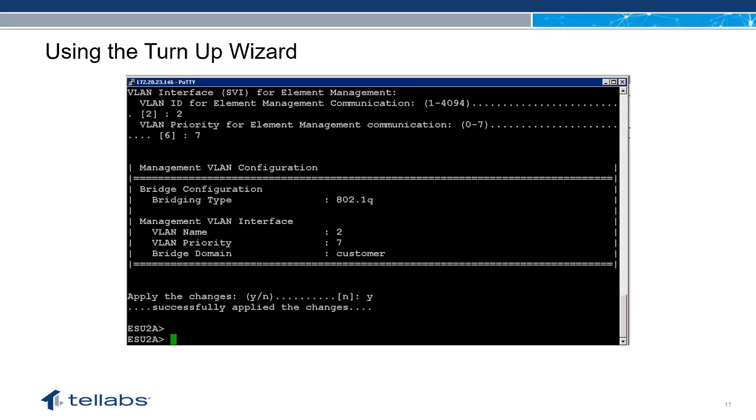A new Turnup wizard has been added to the system that allows the user to turn up the OLT with a reduced set of the most commonly used parameters. To run it, use the command wizard element manager turnup run.